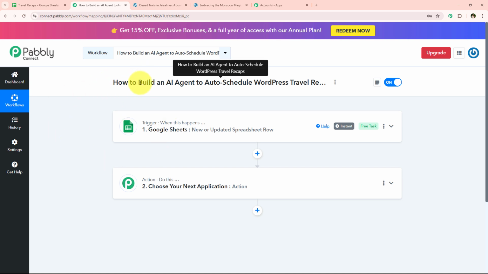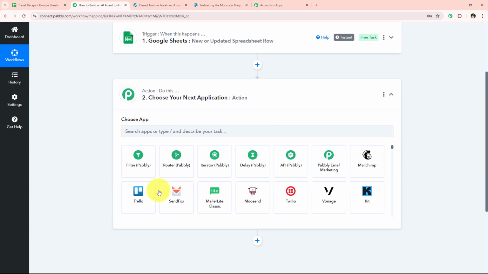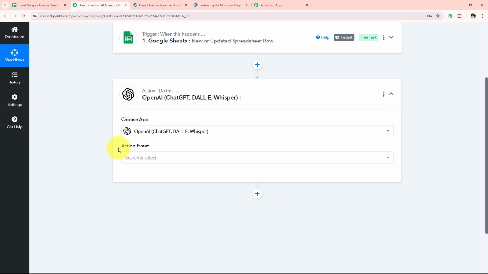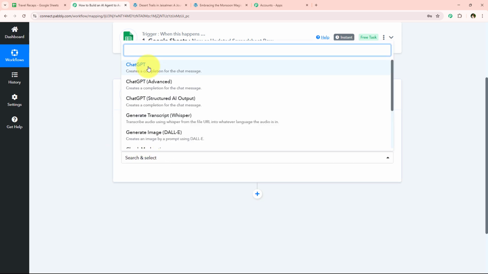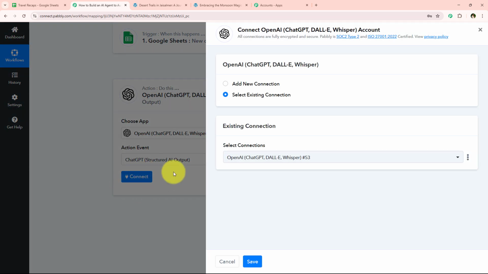Now what I want is to build an AI agent to auto schedule WordPress travel recaps. So for my action application, I'm simply going to select my AI agent, which is OpenAI. I'm going to search for OpenAI and select it right over here. And now for the action event, I'm simply going to select ChatGPT structured AI output. And then we simply have to click on connect.